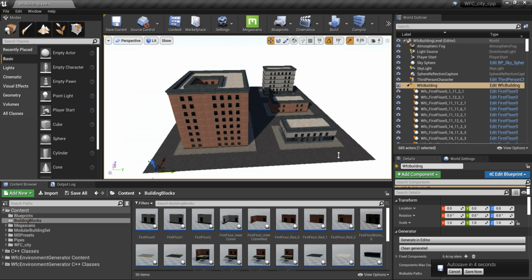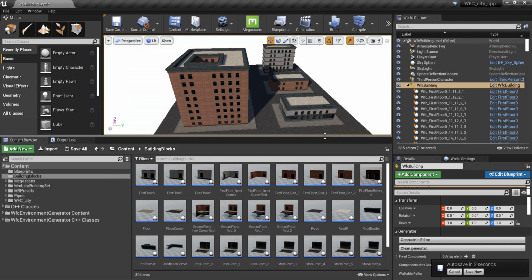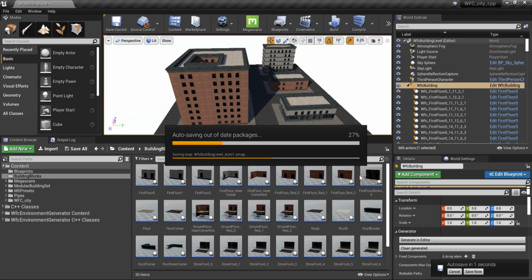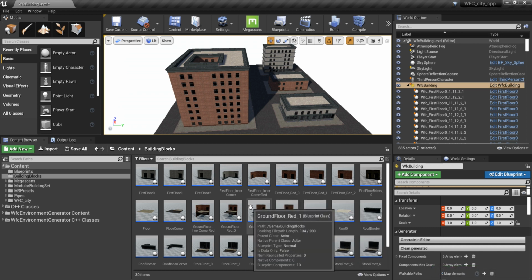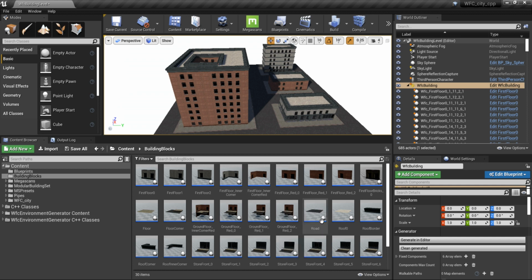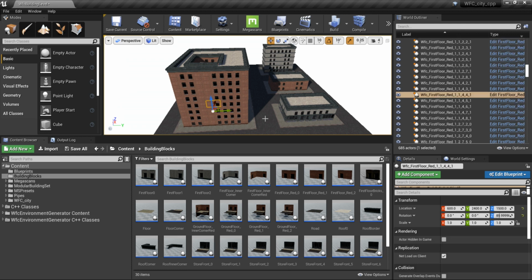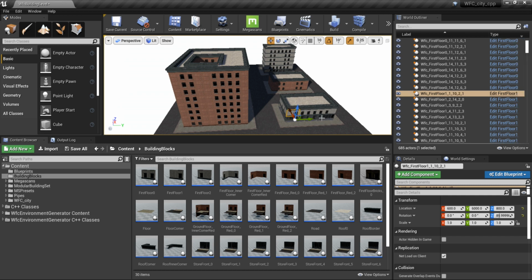They are placed here, and one of the cool things is that you can actually combine several static meshes in one actor and then use them during the generation. So I have two kinds of buildings here. First one is made of these red bricks, and the second one is made of light bricks and the store on the ground floor.